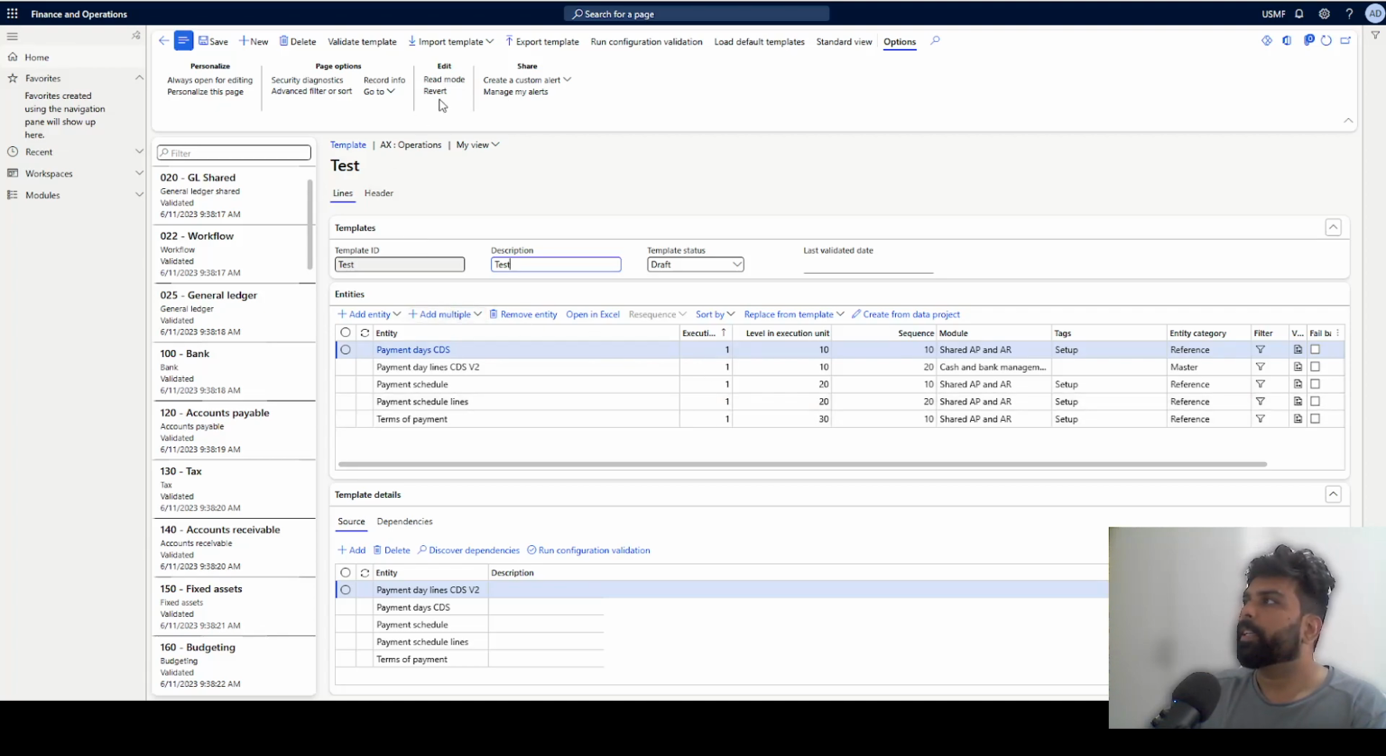Okay. Another thing is that I can export this template and then I can import this template back in another environment where I want to use this. So these are the three different ways using which you can create and manage your own templates. So hope it is clear how you create and manage your templates.